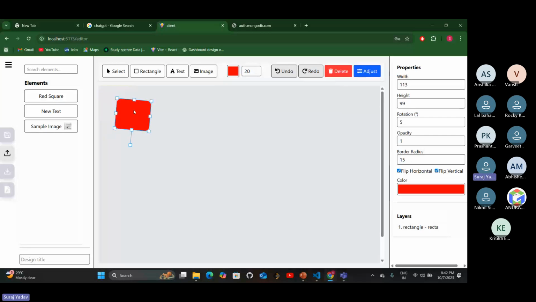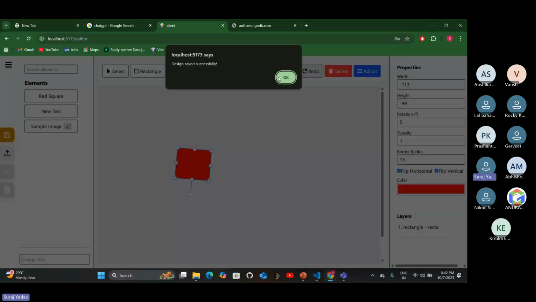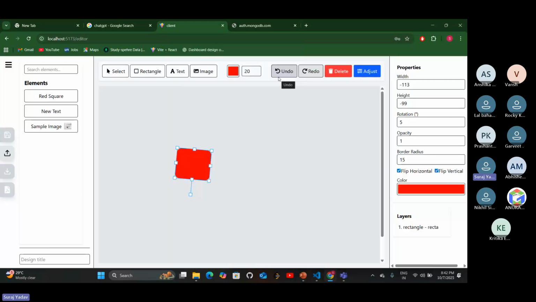So now I will adjust it. Now let's see, is it saved or not? Yes, it is saying that the design is saved successfully. Basically this data also gets stored in MongoDB. For that I have created models in MongoDB, like design.js. So our data is stored in MongoDB Atlas.